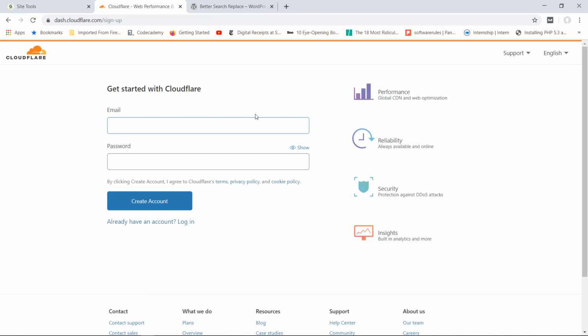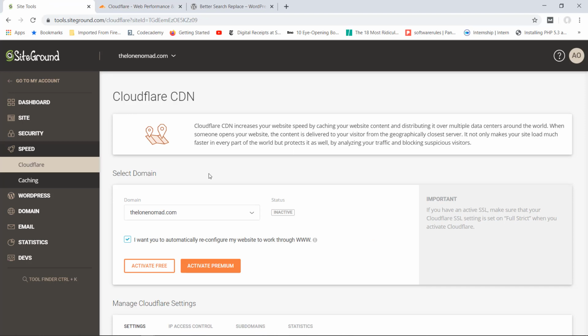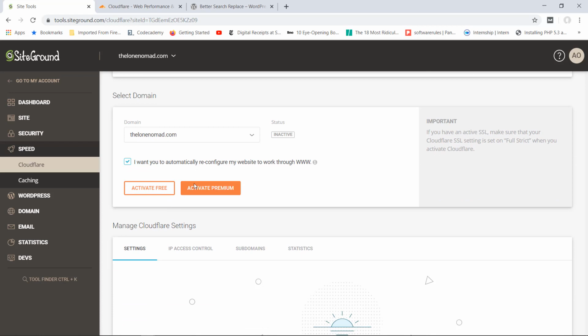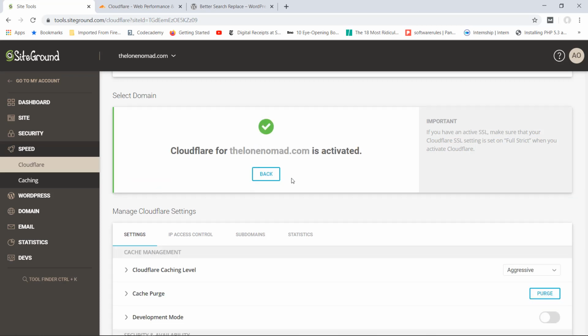So you can do it right here, create your account, and then come in here. When you choose your domain to connect to Cloudflare, simply log in when you're prompted to, and then you will see this particular page right here. All right. What you can do here is go ahead now and activate free. Let's just wait for a few seconds. Okay, so it says Cloudflare for thelonenomad.com is activated.